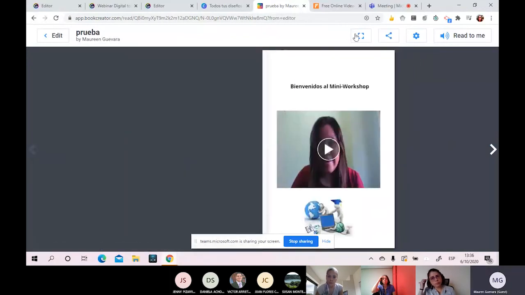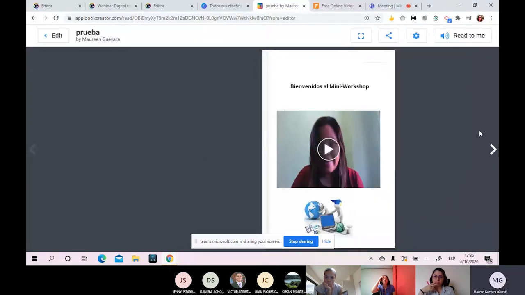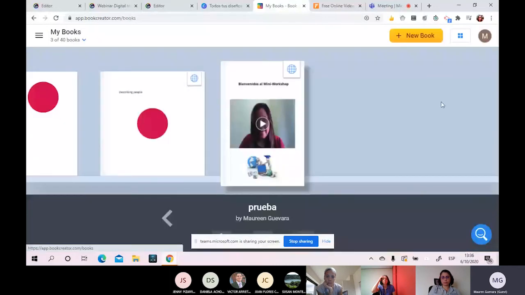Of course, as you can see, you can choose the voice, whether it is side by side pages, whether you want the pages to turn automatically, etc. So you can choose all the other characteristics depending on the book that you want to create. But I really like it, and you can create 40 books for free.